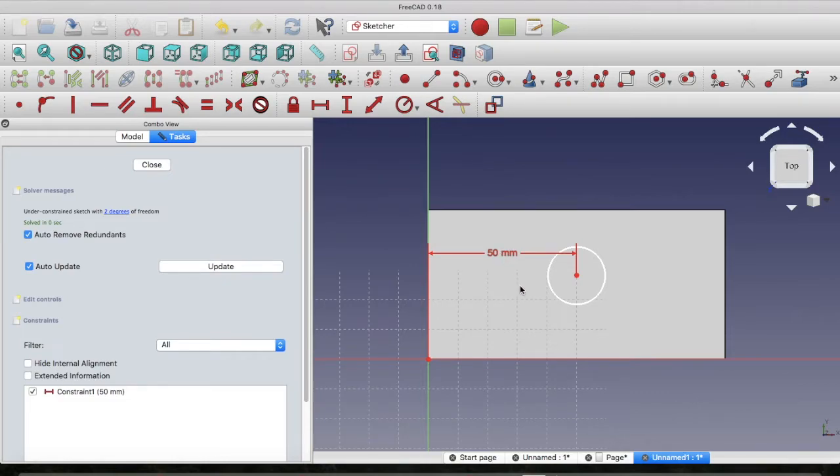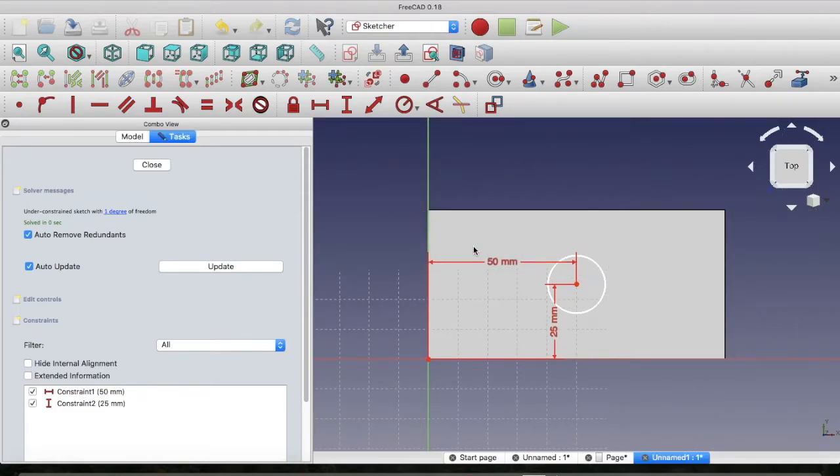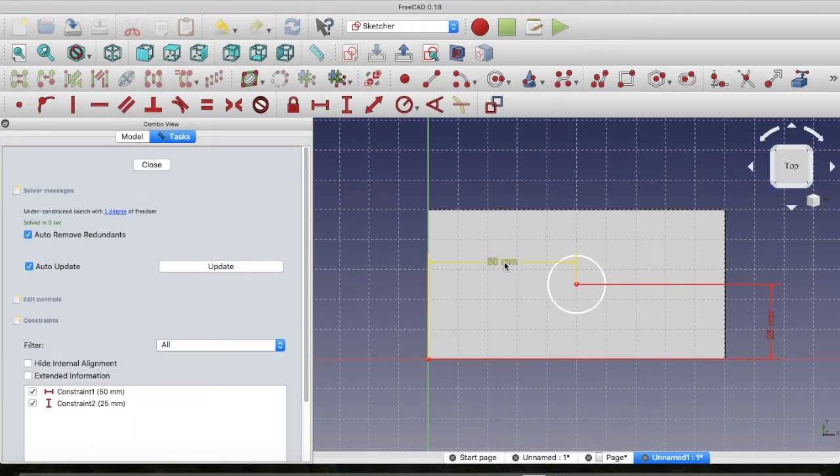Similarly, we can click and select both the points and click the tool for fixing the vertical distance between 2 points. Type 25 in the keyboard, since we know the vertical arm is 50 mm long. So to put the circle in the middle, the vertical distance of the center of the circle would be 25 mm from the center of reference. As we fix both the dimensions, the location of the circle is now fixed.